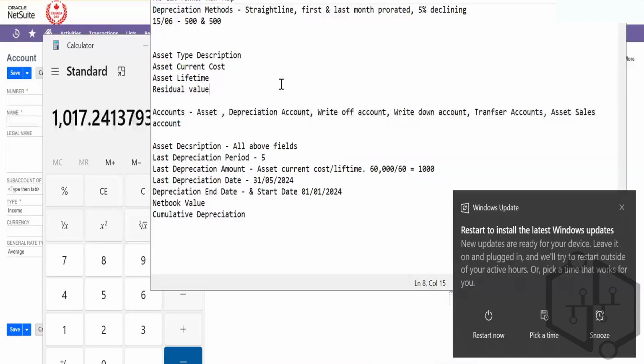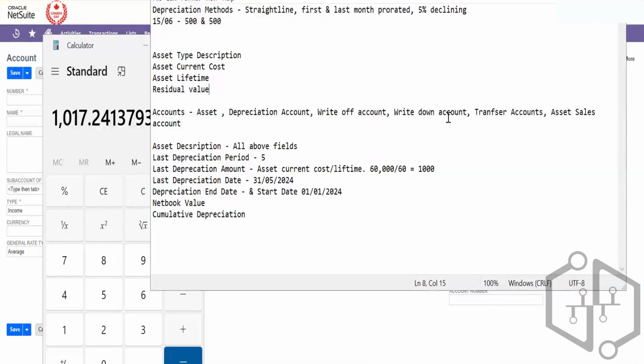Okay, makes sense. That is your first and last month prorated, and then all these are formula based. Whenever you take depreciation methods like 5% declining or 10% declining, all those things would be there. Okay, that's about your depreciation methods.